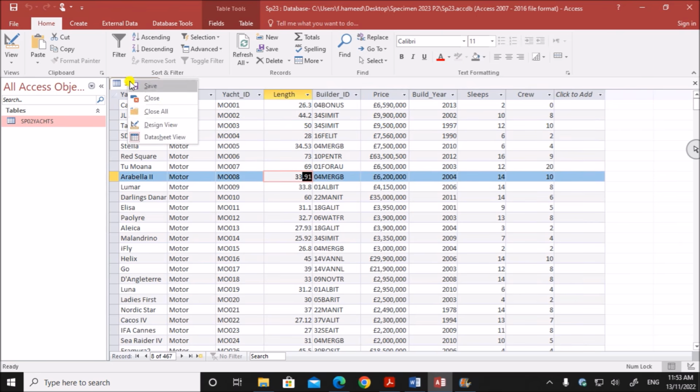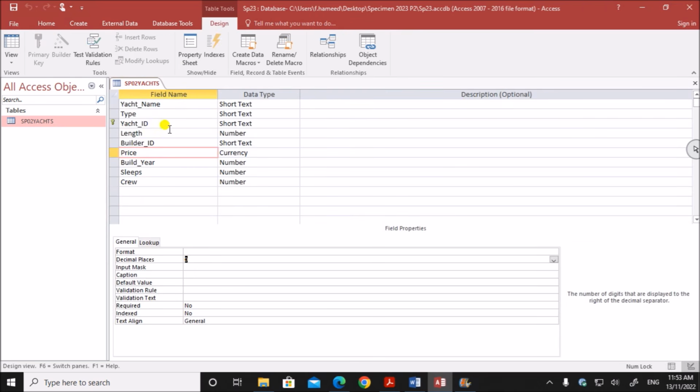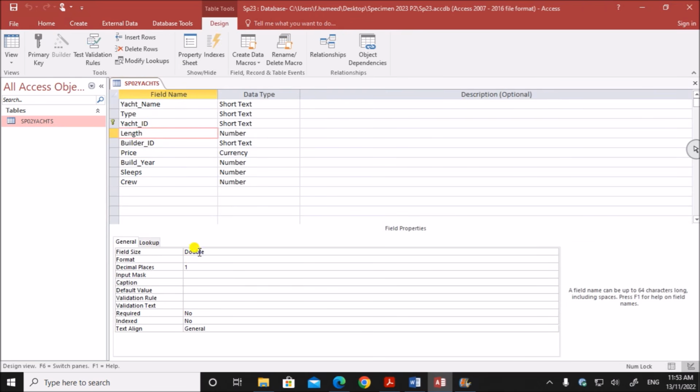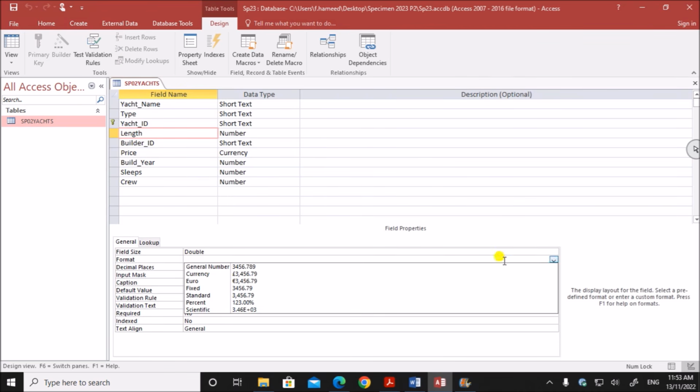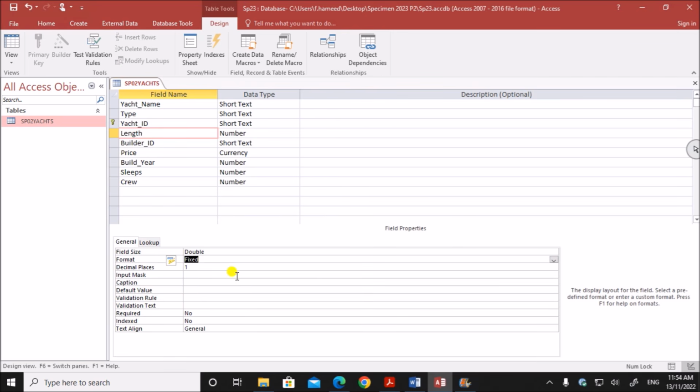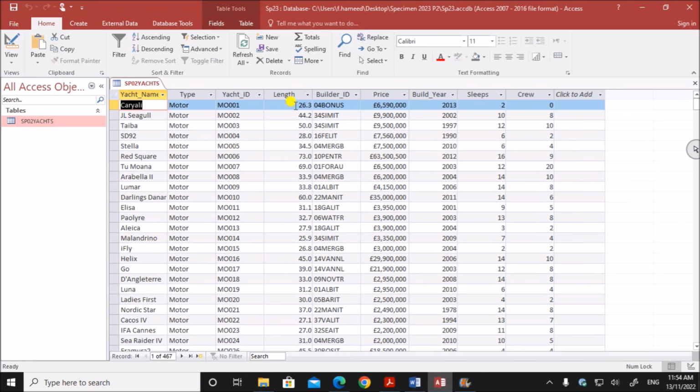So some of them are showing integer numbers and some of them are 2 decimal place. For that, what we have to do is go to the design view again. Although we had set 1 decimal place, we had to set the format. You can set the format to standard or fixed. Both of them will work. So click on fixed. Now save this. Now you can see all the data in the length column is set as 1 decimal place.